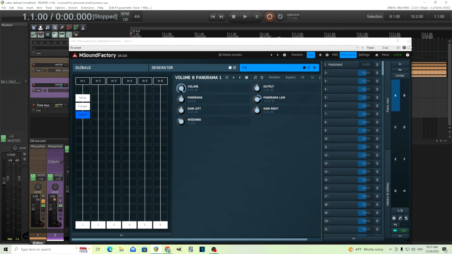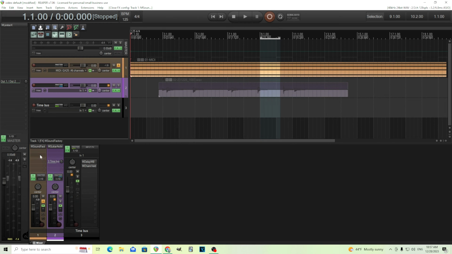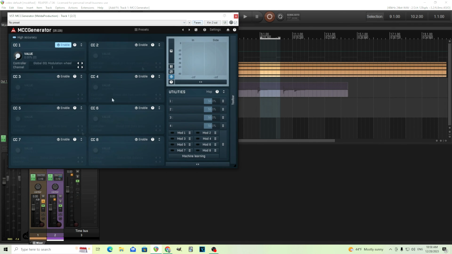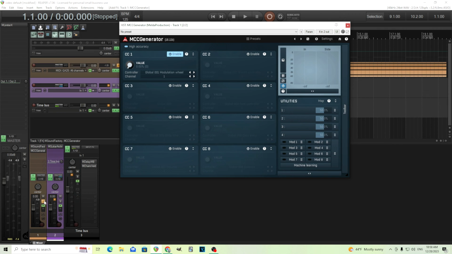Now let's add MCC generator. You're probably thinking like, finally, okay. So what we're going to do here is just add MCC generator. We need to make sure this is in front of MSound Factory. A lot of this will depend on your DAW. Only thing you need to make sure is there is a side chain going into MCC generator and that MCCGenerator is outputting MIDI into your synthesizer or effects.